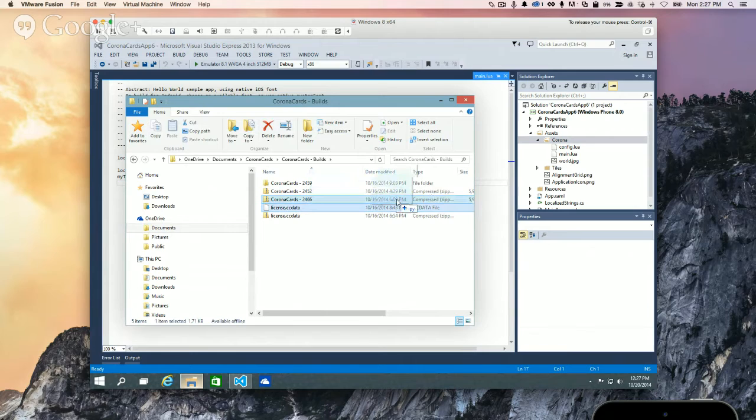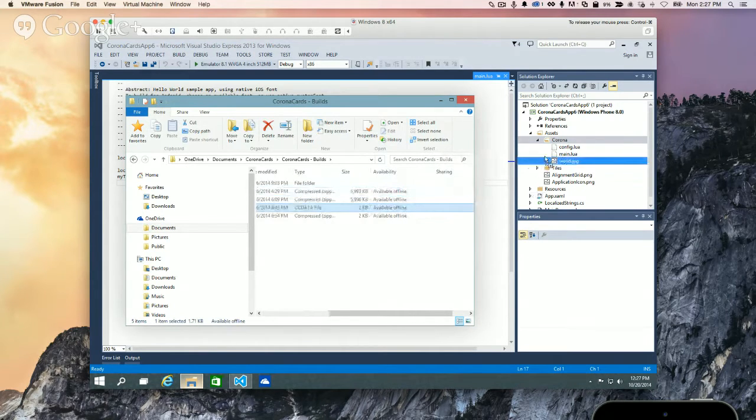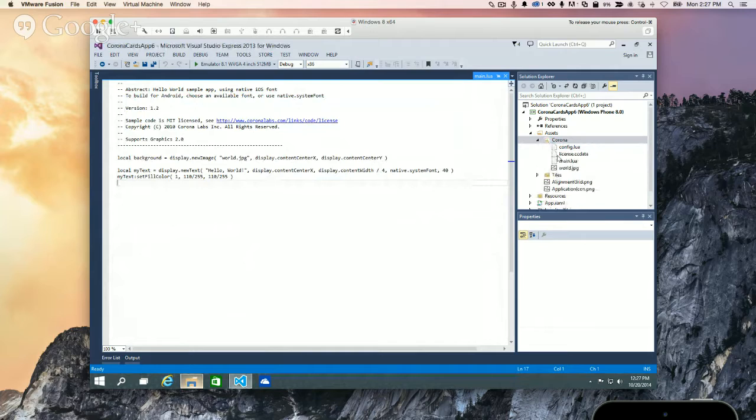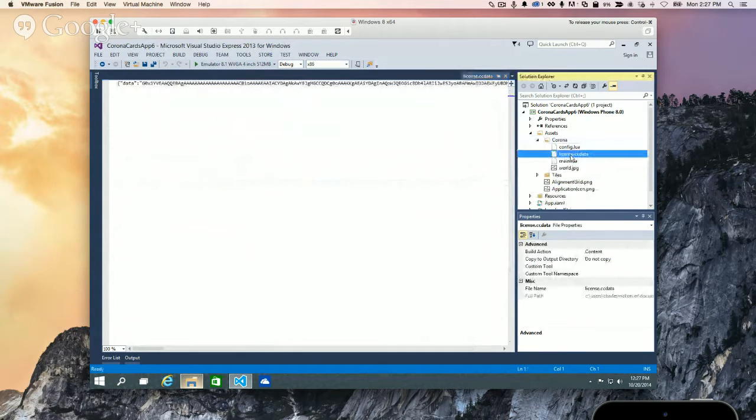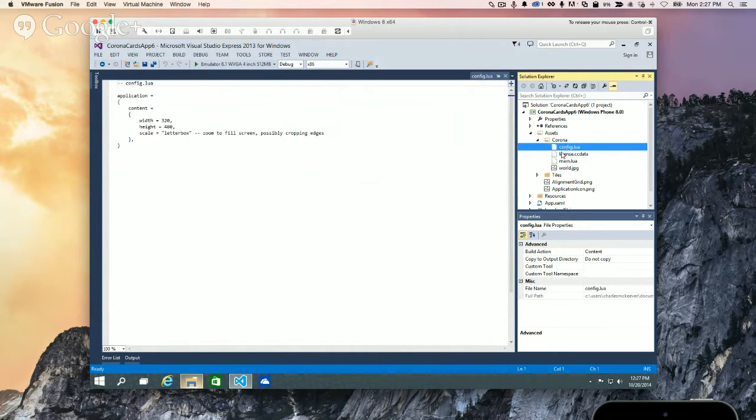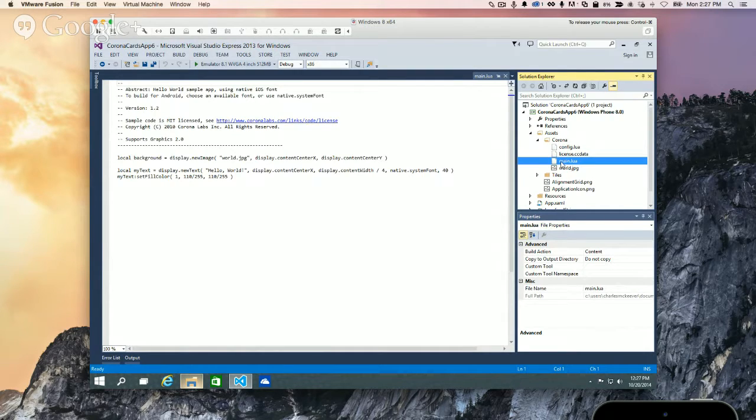And then what you do is you take it and drag it up into this Corona folder in the Visual Studio project. And then once that license file is there, then the project will no longer show the watermark. It's fully functioning, and you can publish to the App Store kind of thing.